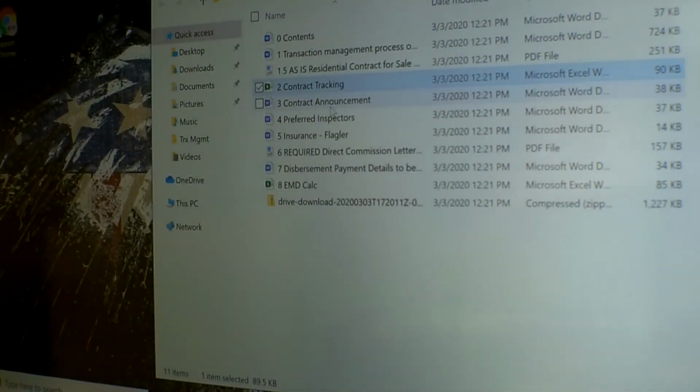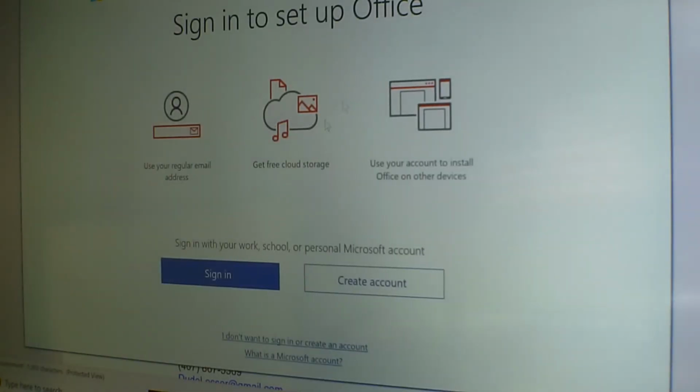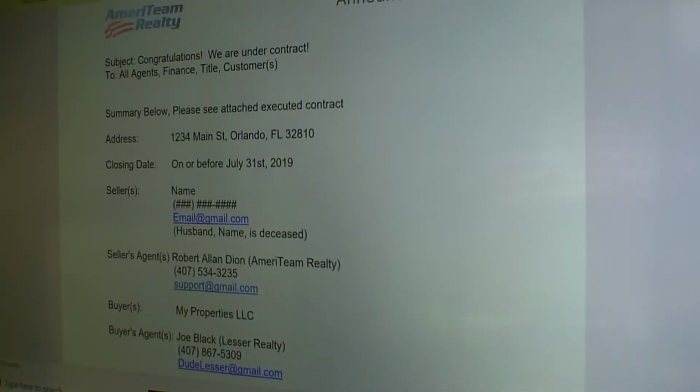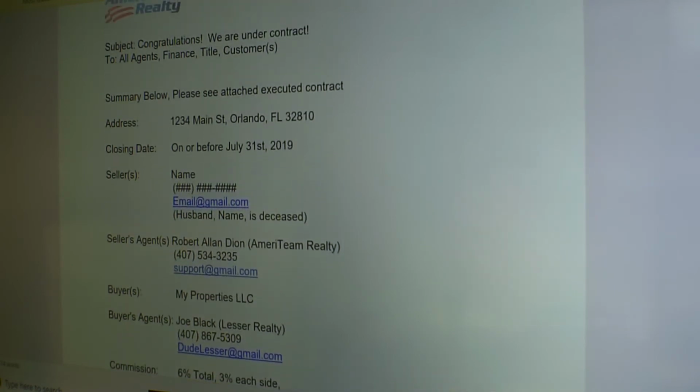The second sheet, project announcement, that's what you're going to cut and paste into your announcement. Okay, your contract announcement. Hey, we're under contract. So that's number 3. So this is a typical email. Subject: congratulations, we're under contract. You want to send it to all the agents, so if you have co-agents, that happens, finance, title, and your customer. Don't ever email it to the agent's customer.